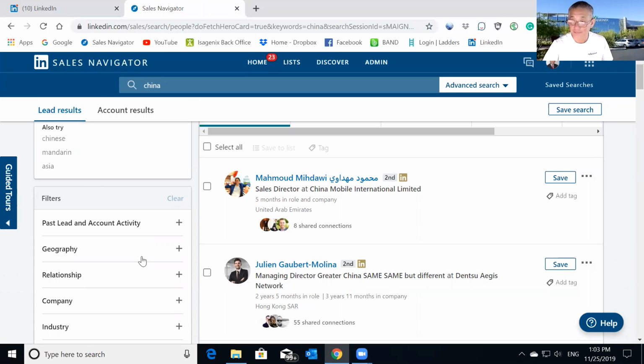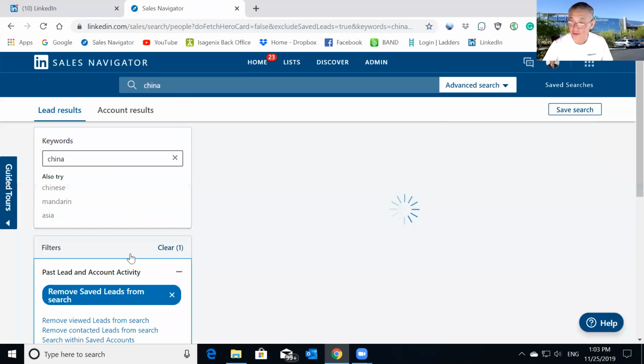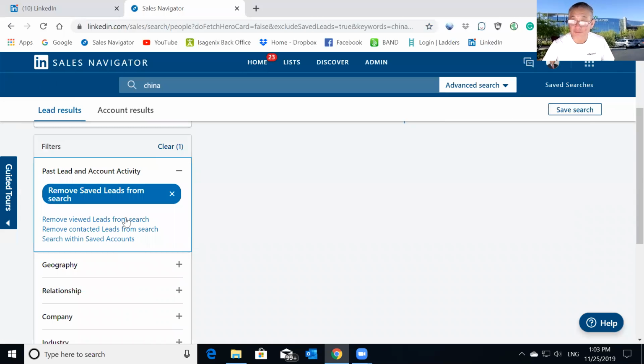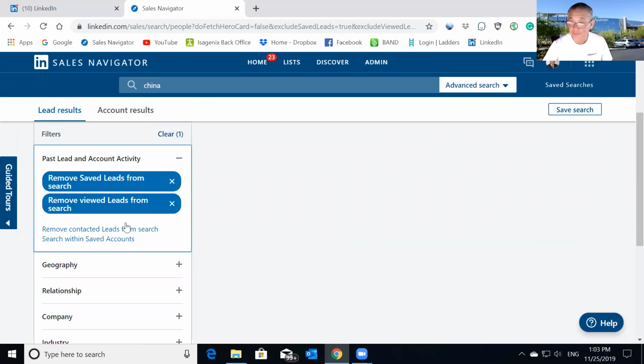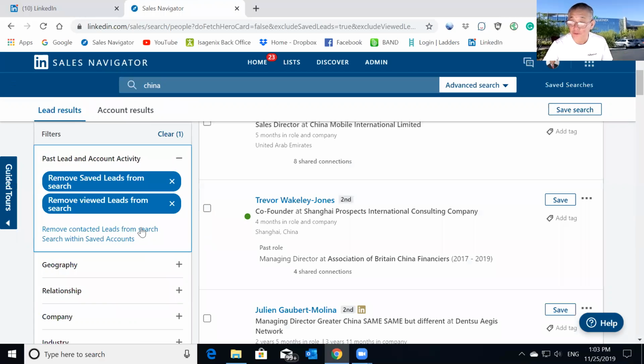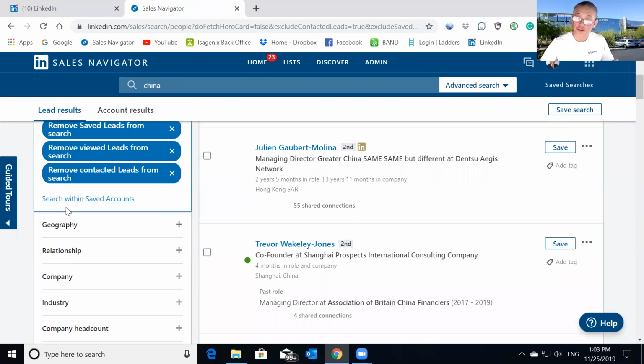Filters. Remove saved leads from the search, which means people that I've seen, I can remove from my current search. Remove viewed leads: if I view somebody, I remove them. Remove contacted leads from the search: if I made contact, I remove them. If you're searching within the saved leads, that's where you click, but I'm not doing that.